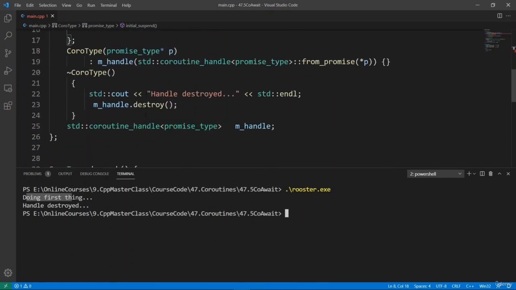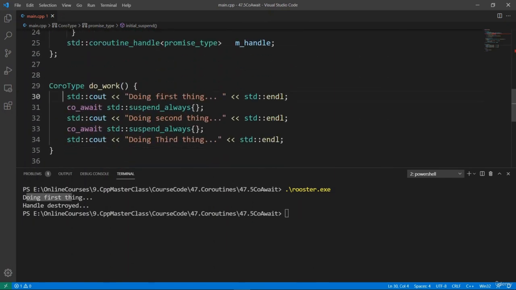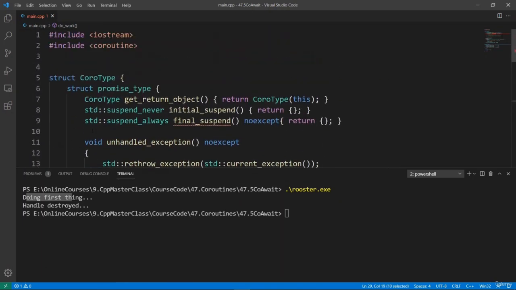And now you will see that we will run our very first point because our coroutine is not going to pause the moment we call it for the first time. And we get this behavior by returning suspend never in our initial suspend method.